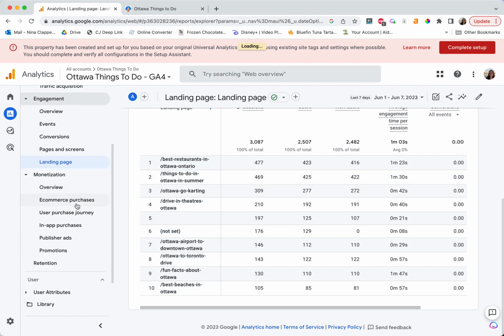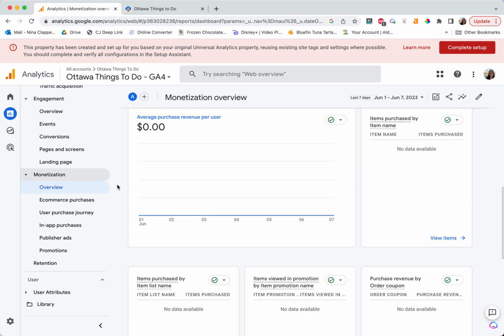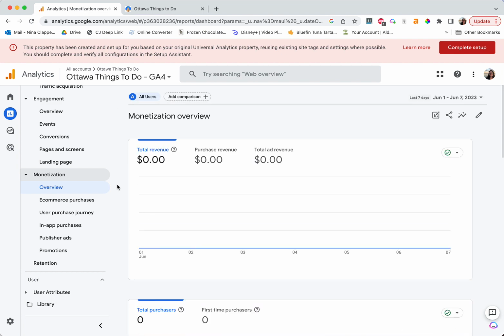Now, monetization is basically all about e-commerce stuff that we just don't need as bloggers unless you're doing e-commerce on your site. So I'm going to skip it because, as you can see, I have nothing happening there.